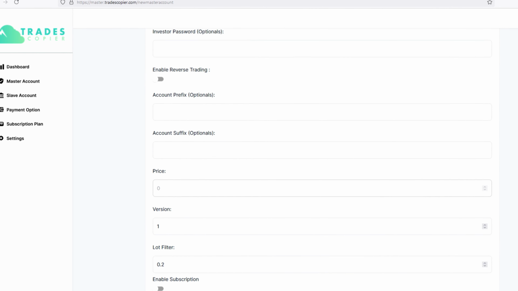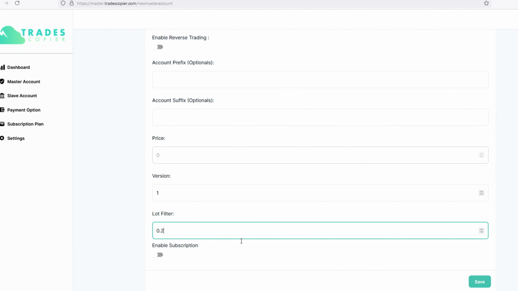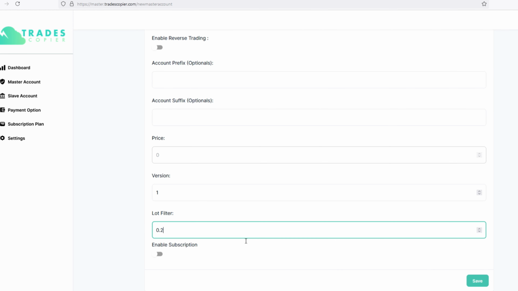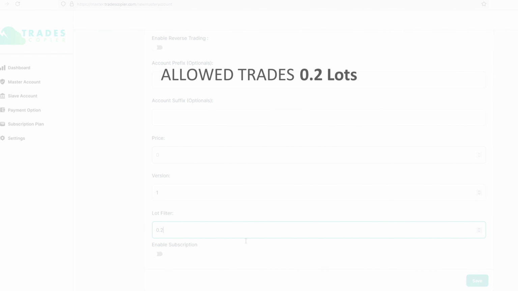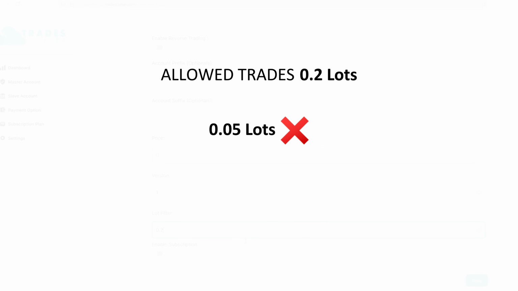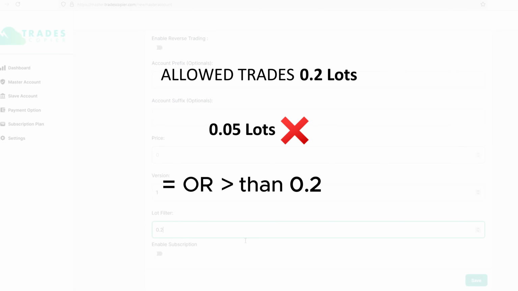You can add the version value here. Lot filter is a feature that allows traders to set specific conditions on the lot size for their trades. A trader sets a lot filter to only allow trades of 0.2 lots. If an order is placed for 0.05 lots, it will be rejected because it does not meet the minimum lot size of 0.2. Orders equal to or greater than 0.2 lots will be accepted and executed.